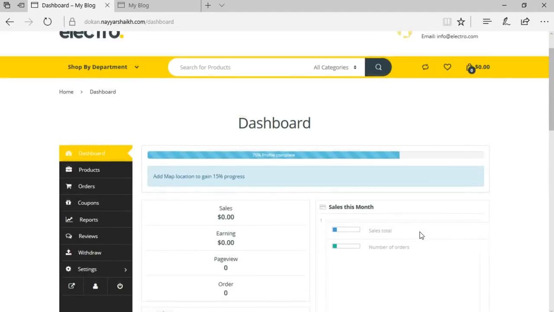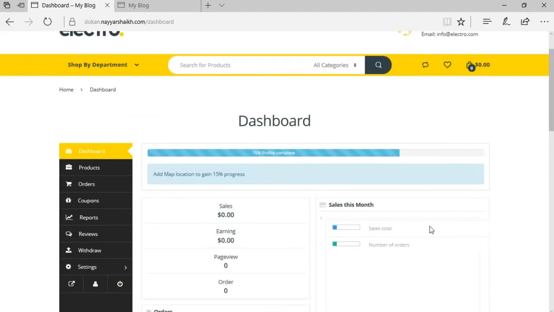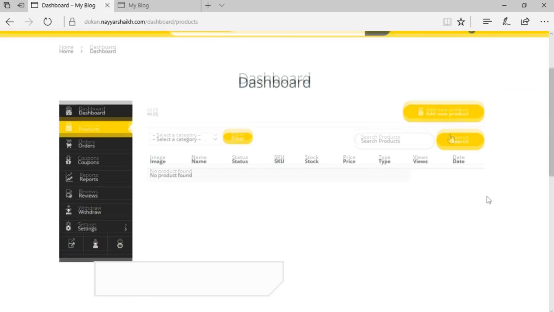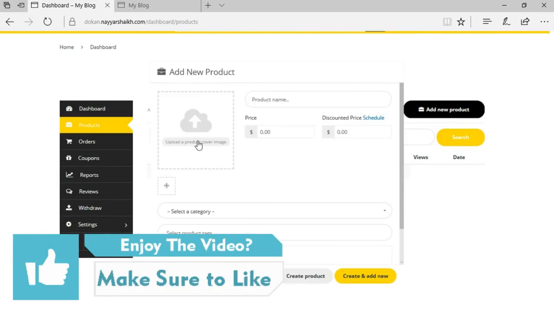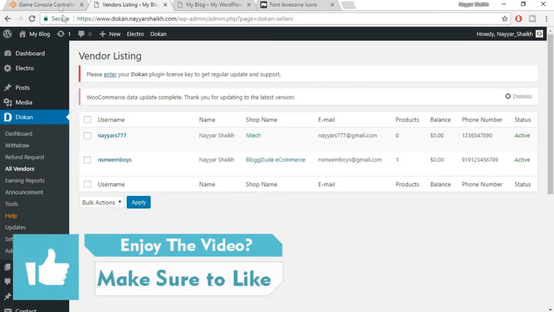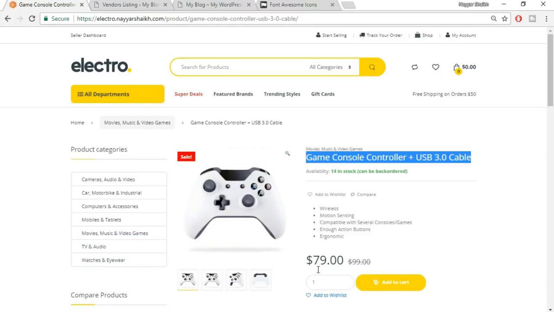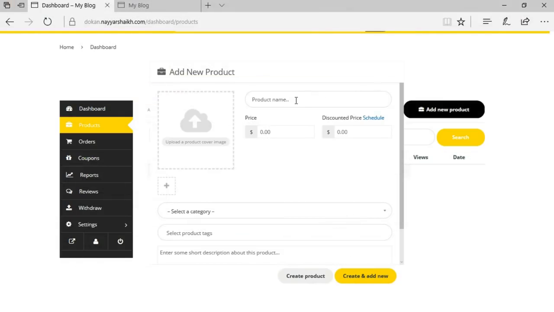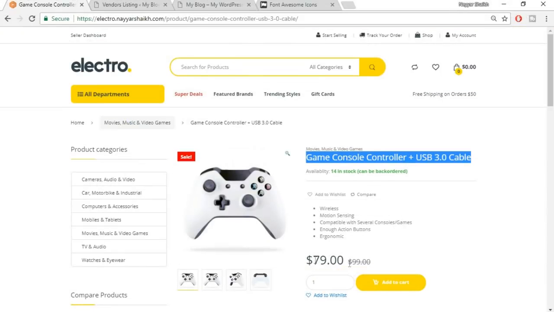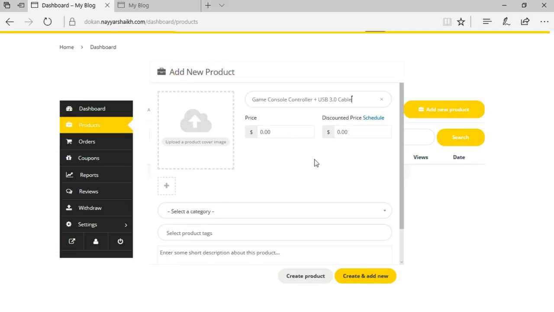Okay, now let's see how to add a new product from a seller's or a vendor's perspective. So click on over here products. Now we have this option, add a new product. Just click on that. Now let's come back to the demo website and see, let's add this product. Okay, so let's copy the title. Okay, now here your title will come. Let's see the price. The price is 79, which is the discounted price. Okay, so the original price is 99 and the discounted price is 79.